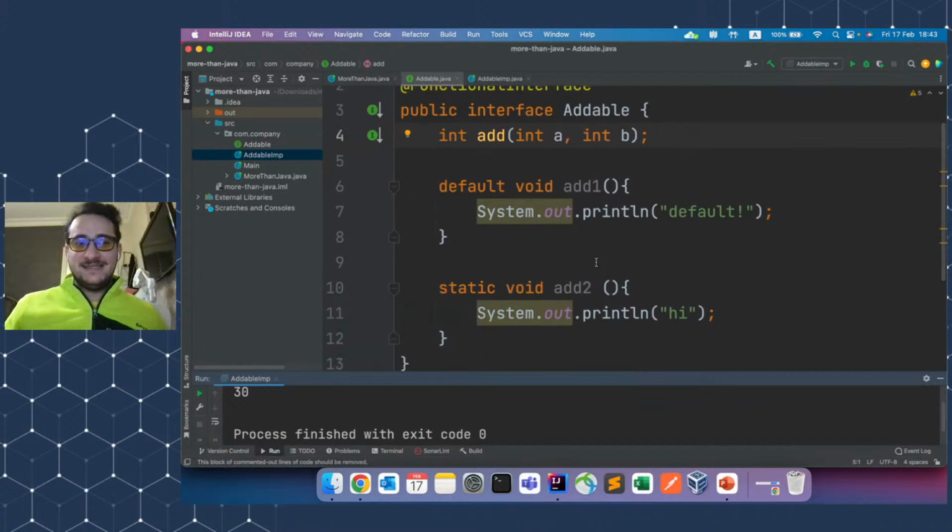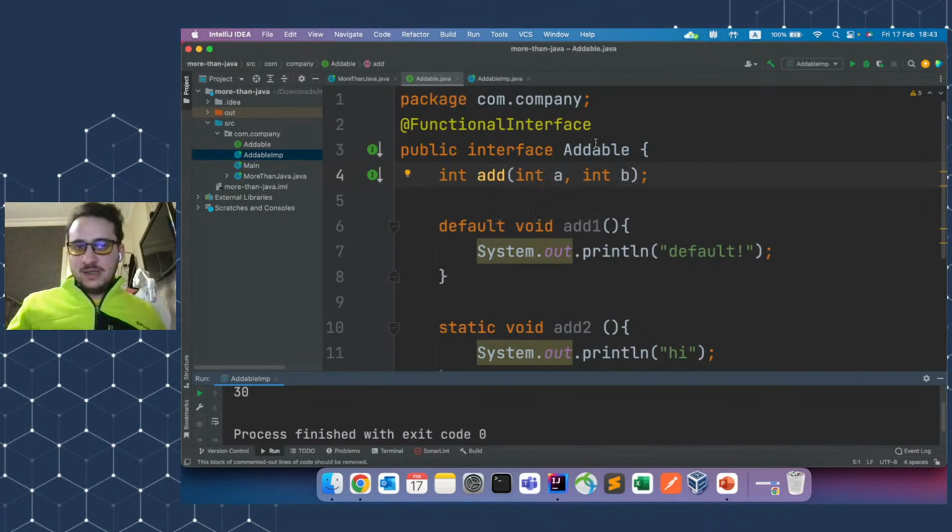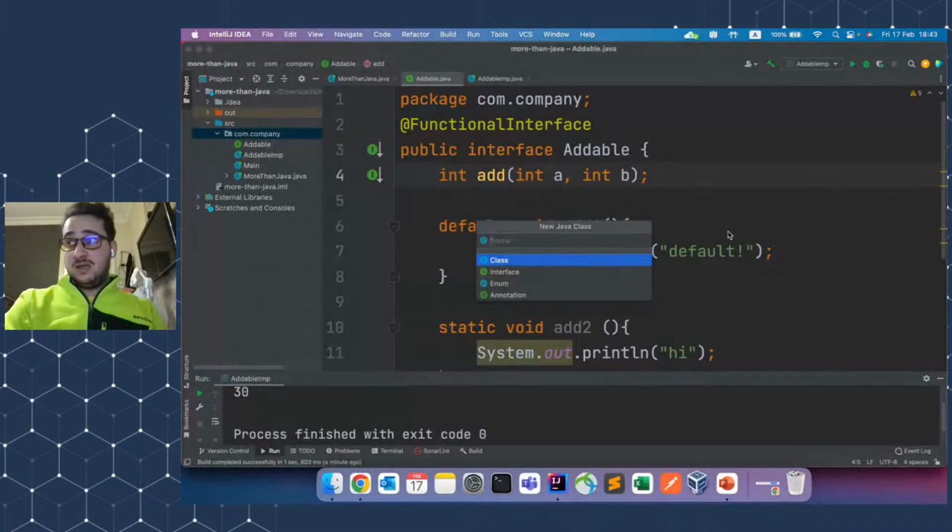Okay, and one more thing I wanted to show you is that functional interfaces and Lambda expressions made our life easier in Java in so many ways. One of the ways would be iterating through a collection. Let's just start there. Let's just create a very simple class.